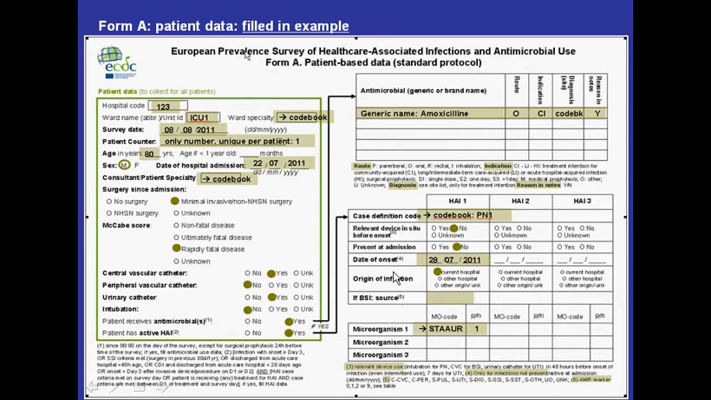Next, you will be asked to fill in the origin of the infection. Although there are three possibilities, being the current hospital, an other hospital, and an other origin, theoretically you will use only one of the first 2, being a current hospital or other hospital, because the healthcare-associated infections in the PPS are only healthcare-associated infections from an acute care hospital.